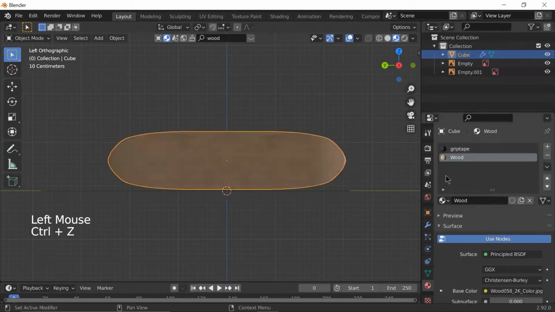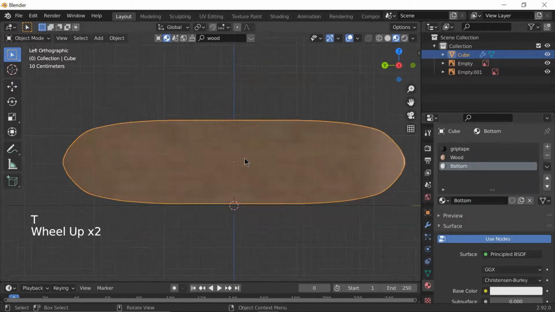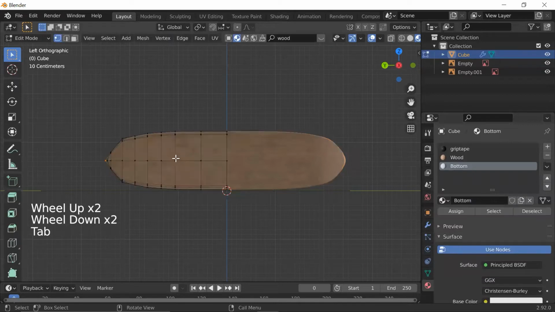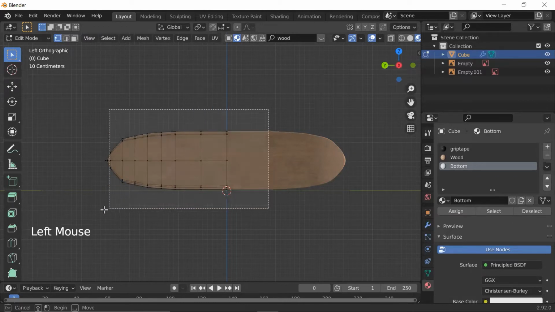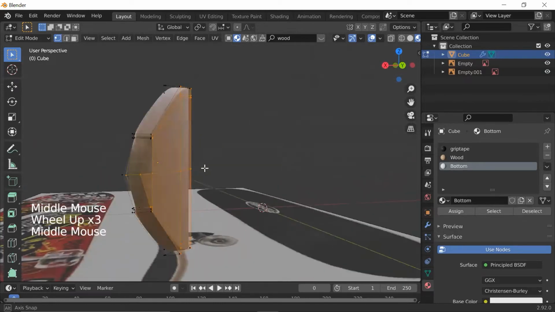Oh, so press new and new material. So now you have another material. Now I'm going to call this bottom. All right, so I'm going to go back into edit mode, and then without going into x-ray mode, because I only want to select the bottom of the board. So I'm just going to draw a box like this, and it should only select the bottom of the board.